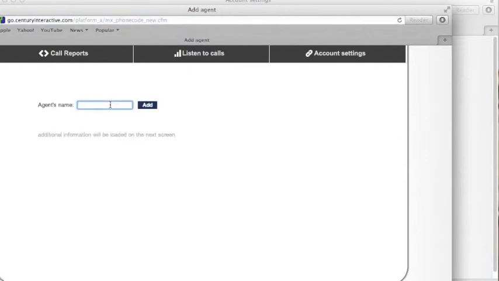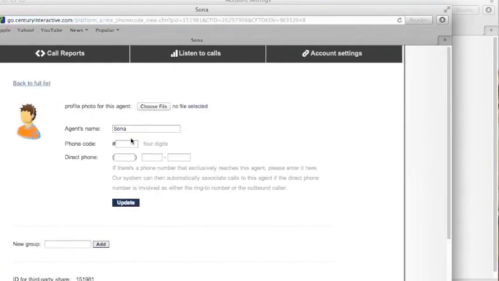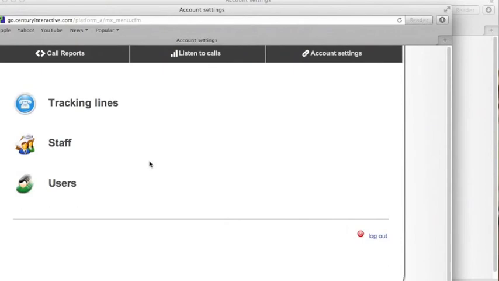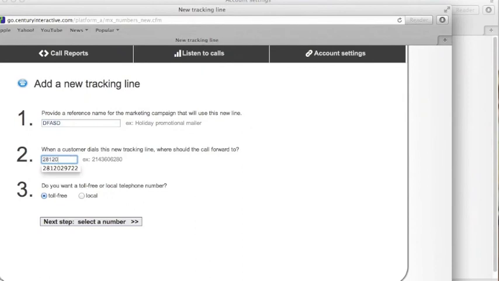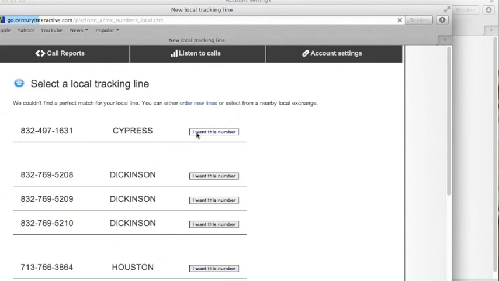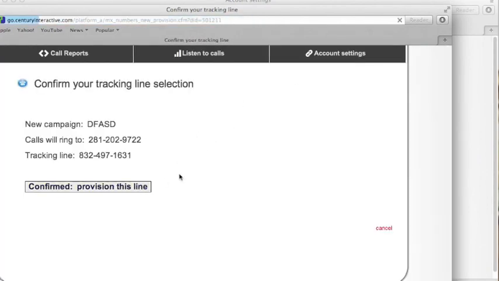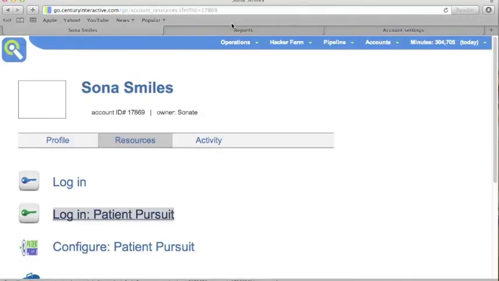Of course, you know that we don't really need phone codes for the dentist industry. So what we'll do is add in an agent and fill out a random 4-digit number. Just like that, we're going to have some staff in our system. And just like that, our setup process is complete.